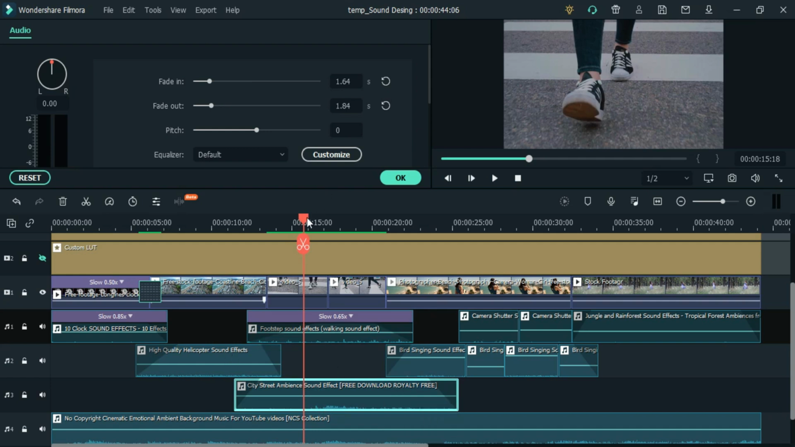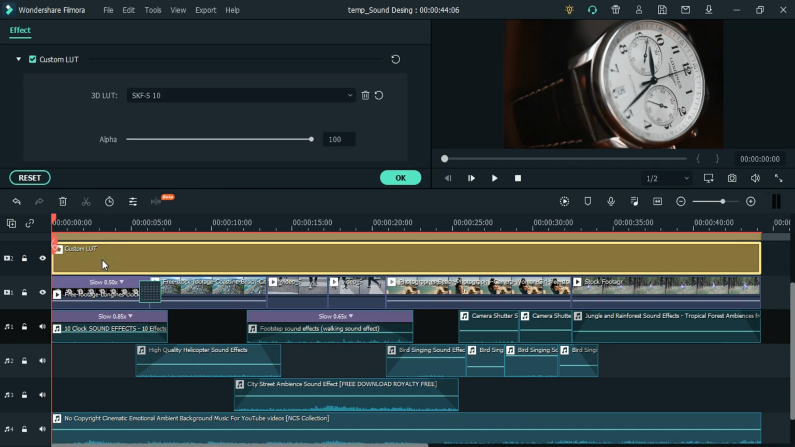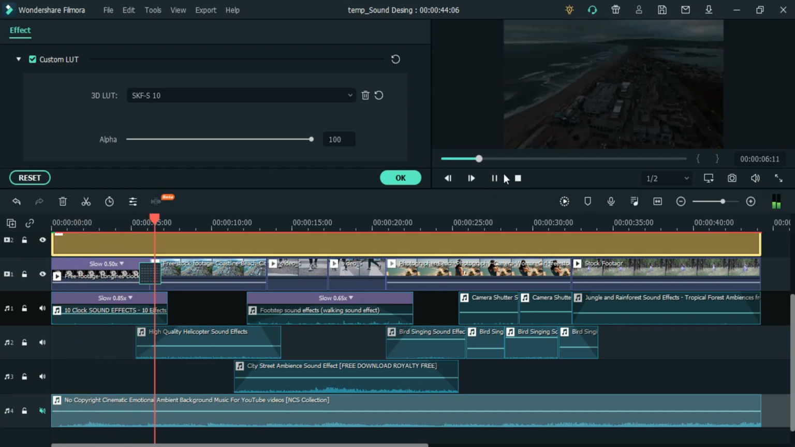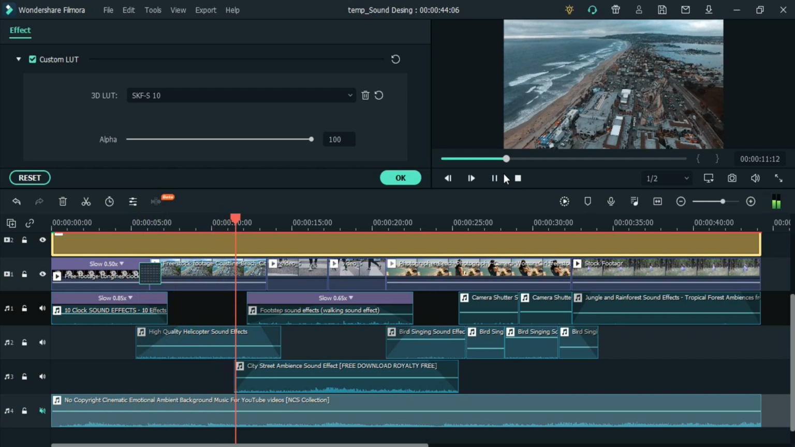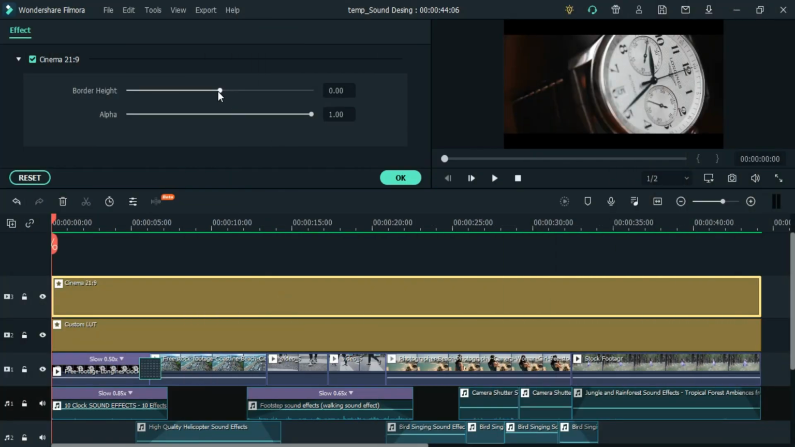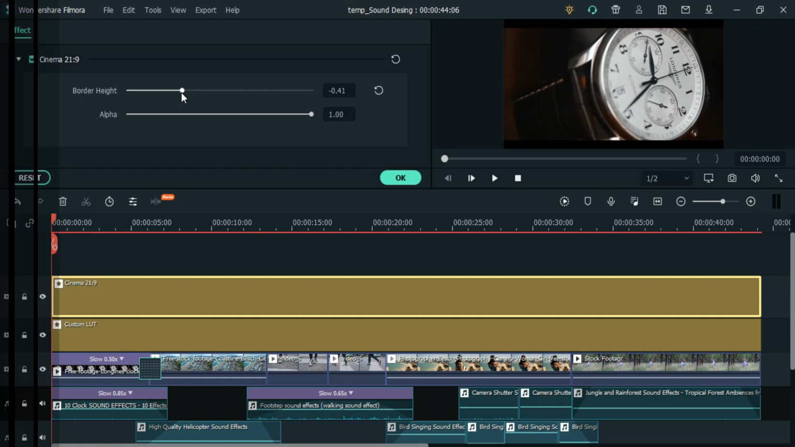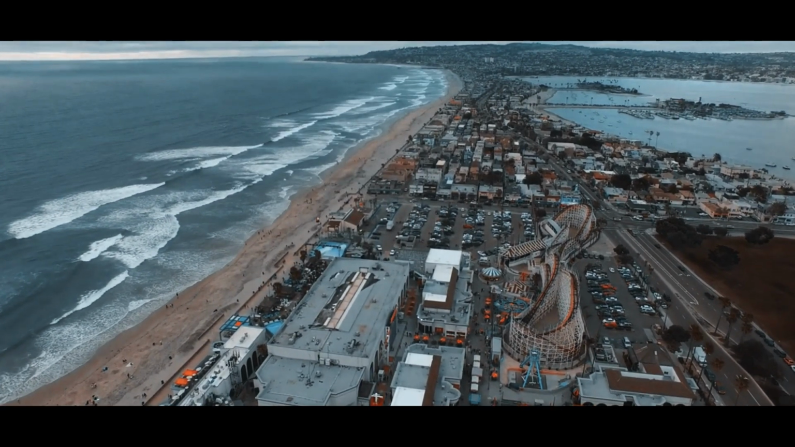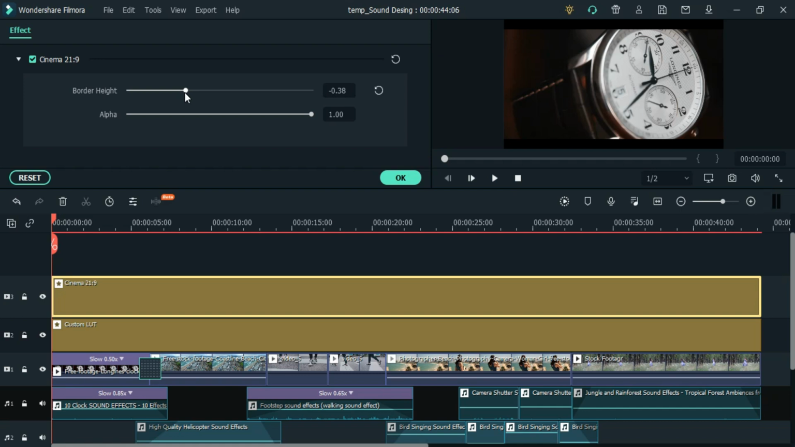After all the adjustment of levels, it's time to give a cinematic look. For that, I have used my own custom LUTs. And then I have used a black bar. For the black bar, I will suggest you decrease the border height slider to somewhere between -35 and -55. Just see the difference. This is with 0 and this is with -40. Now we are done with all the effects, so it's time to preview the final video.